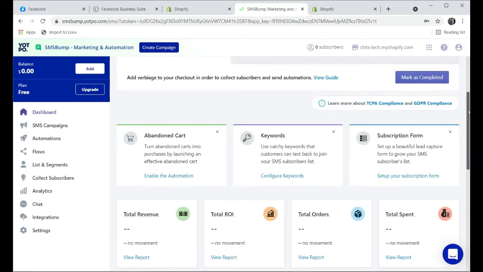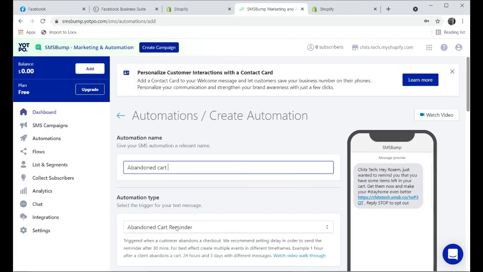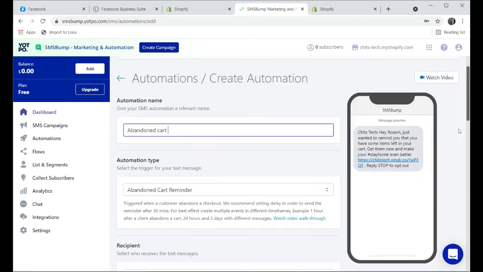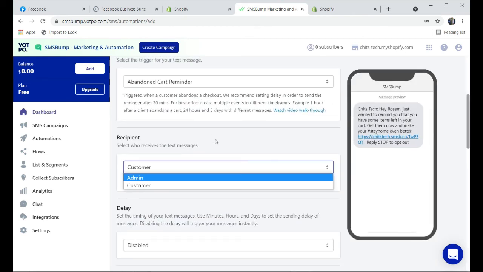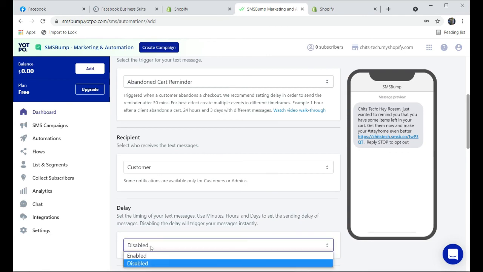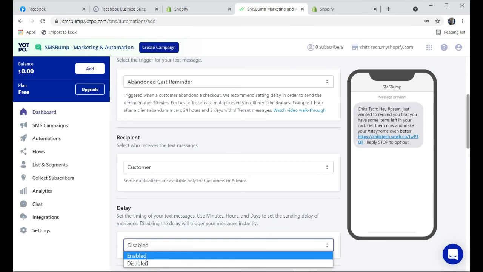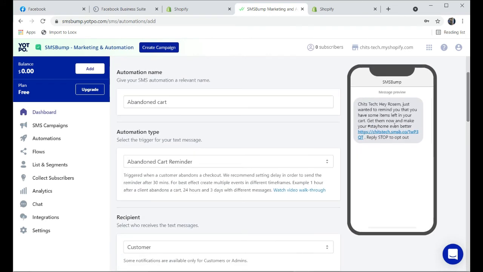What you're gonna set up is your abandoned cart. The point of the abandoned cart, guys, is to remind your customer when they've picked something and put it in their cart and they forgot to purchase for some reason. This SMS will kick in and tell them to make the purchase with the link directly to the checkout. So guys, I've just completed it. We're gonna call it abandoned cart and whatever your website is.